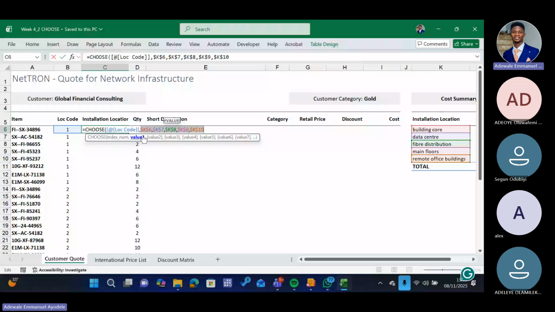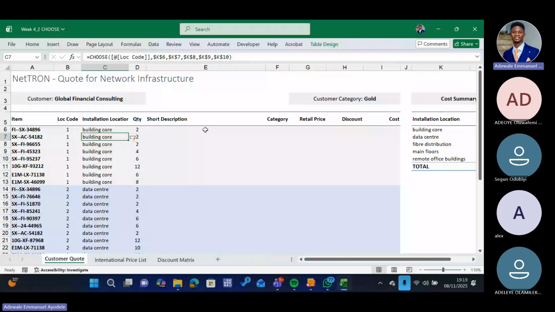Then you bring your cursor to the end, close the bracket and press Enter. You can see it has auto-populated. The reason it grows this way is that one of the features of a table is that it automates the process for you. You don't have to autofill it yourself by bringing your cursor to the edge and double clicking for it to populate the rest. Once you are working within a table, it automates the process.